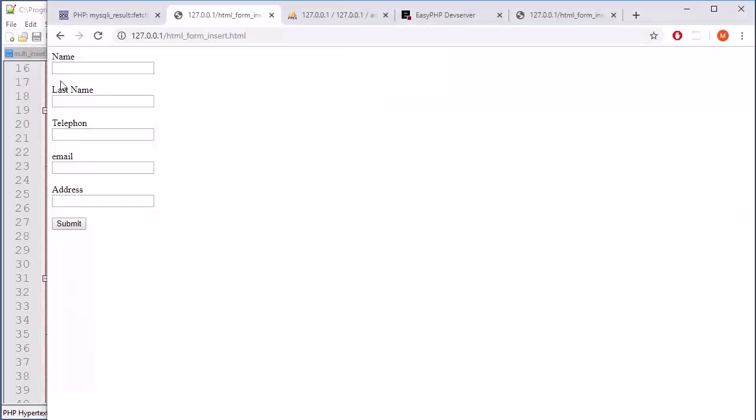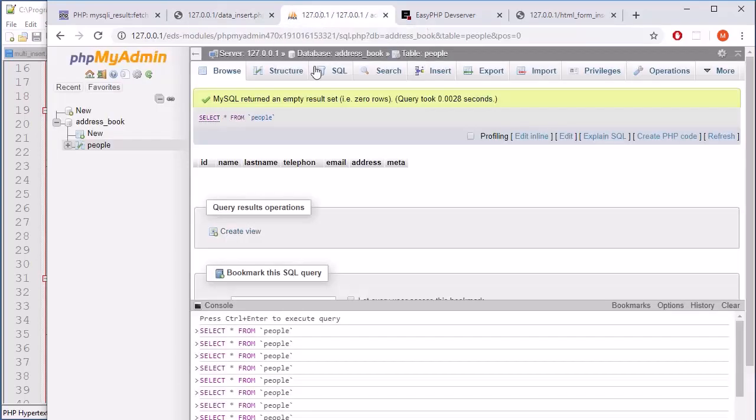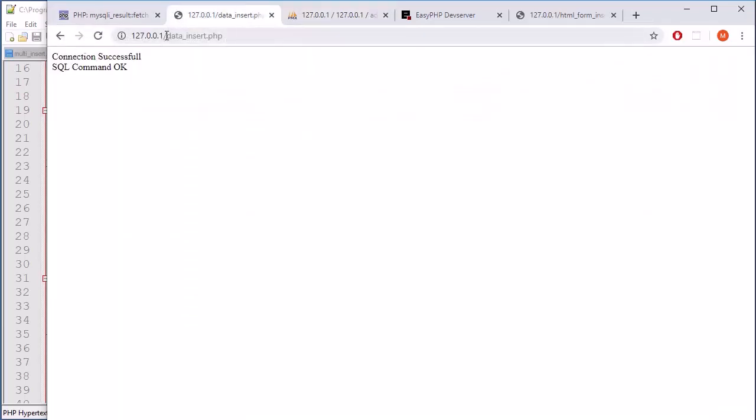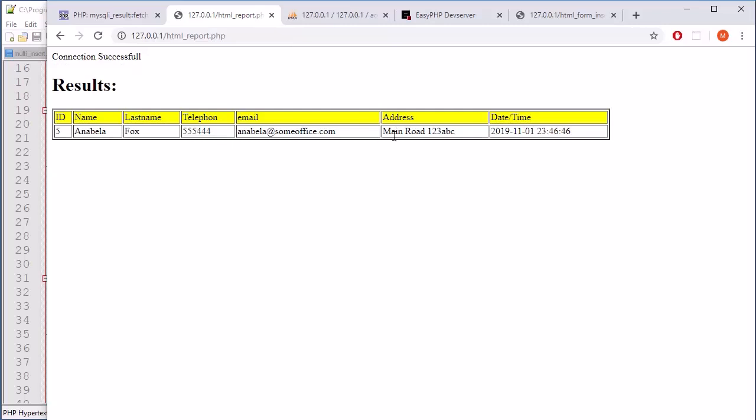So save and refresh, and let's insert a couple of things like Annabella, Fox, telephone, something like that. Annabella at some office, and address main road x66 123 ABC, who cares. Right, so submit. Connection successful. So let me check that in the database, in a table, browse. So yeah, we have our data here, everything is fine, nothing is missing. Automatic ID, and let's check that with the HTML report. Well, yeah, that's it, our thing works.